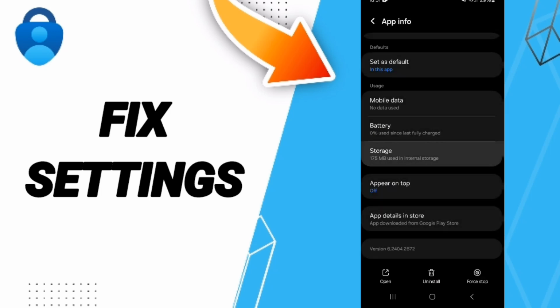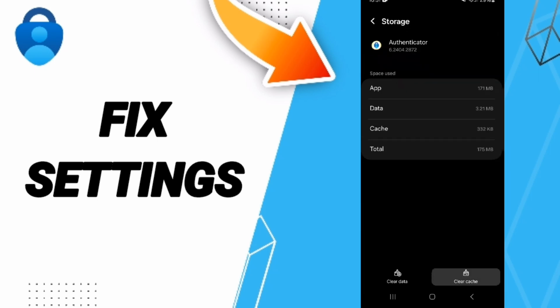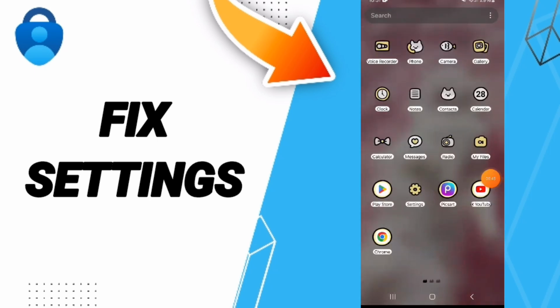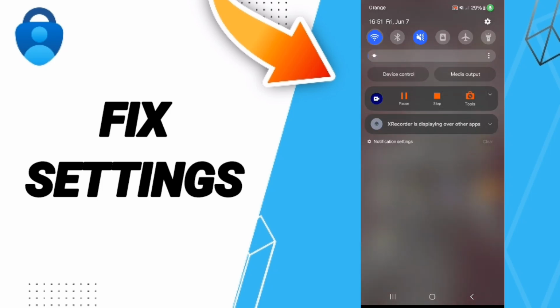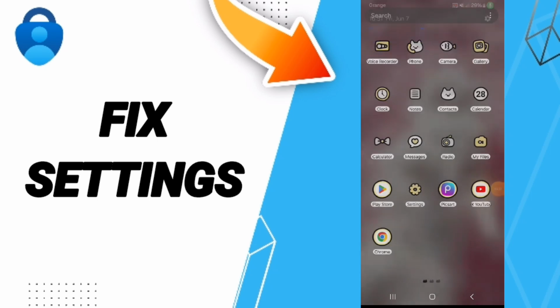After that you'll enter to the window of storage. Here you can click clear cache. Don't click clear data because that can delete your account. And then you can turn off your Wi-Fi. And you can turn on your Wi-Fi again.